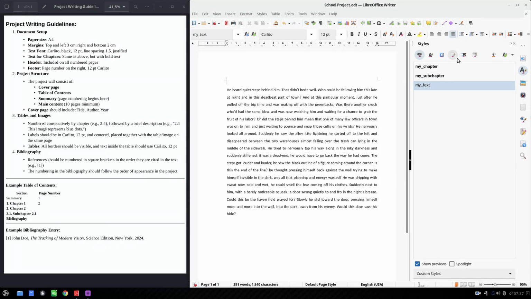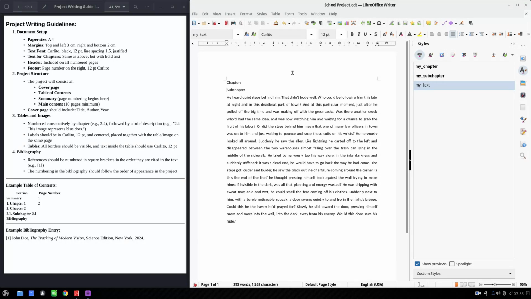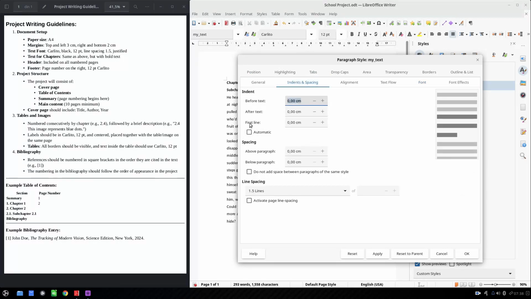Let's write a title, a chapter title, chapter, subchapter. So if I double click chapter and here subchapter, this is how the project will look like. What I want more, which is not mentioned here, is for my text to have a little bit of indent for the first line.